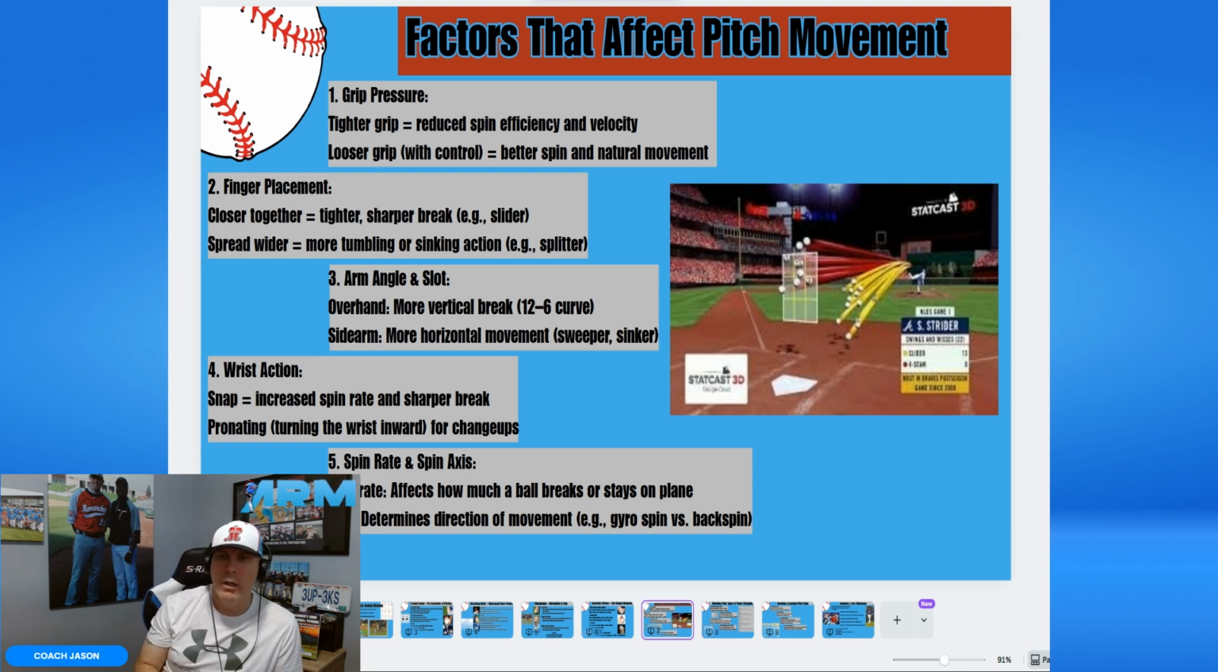And then sidearm, which is where I was at, more of a lower 3/4 arm slot, and more horizontal movements to them, like a sweeper or sinker, right? So when I throw, it would come out this way and I'd get this type of spin to it from the side, and then it would move into right-handed hitters. So you have to decide where you're at.